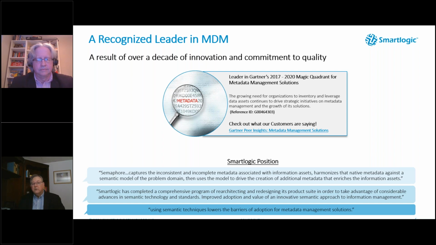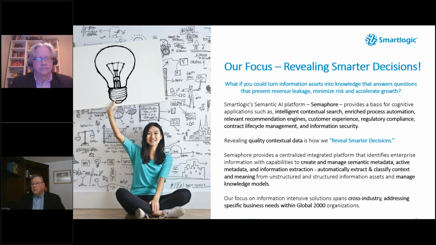SmartLogic tries to not just deal with the static metadata, if you will, that everybody is familiar with, but also with other forms of metadata that are frankly just as important, and we'll talk about that a little more in a moment. So our focus, as I said, is on business solutions and applying semantic and machine learning technologies to them. That gives us an ability to really tap into the value of metadata, as well as to solve business problems, I think, much faster than through other approaches.